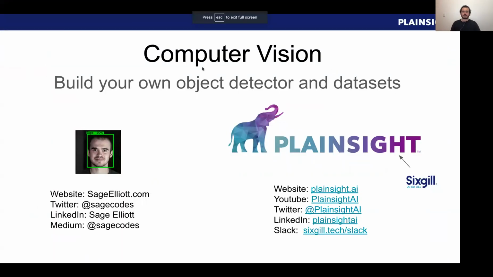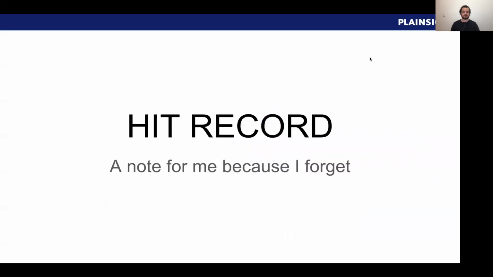All right, so let's get going. We're going to build our own object detector and data set for that, and all the key concepts you're going to learn along the way. So when you go and do this on your own problem, create your own solution with computer vision, you'll know all the steps to take, or at least get started. Hit record. I already have that going.